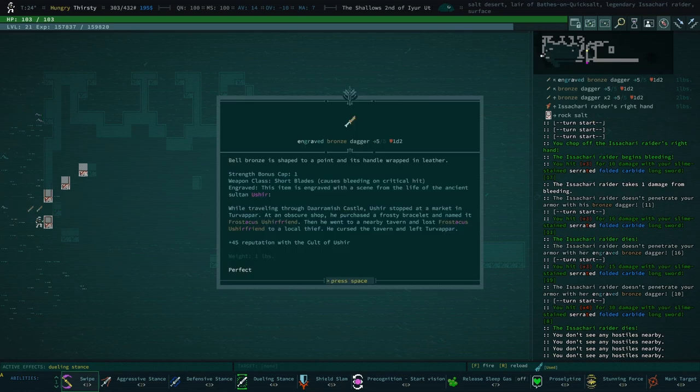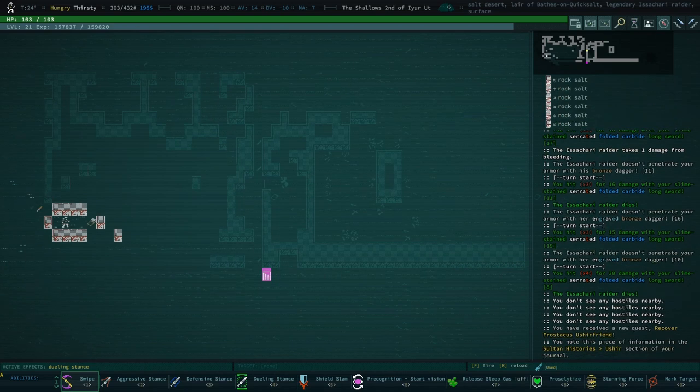While traveling through Daramish Castle, Ushir stopped at a market in Tuvapar. At an obscure shop, he purchased a frosty bracelet and named it Frosticus Ushir Friend. Then he went to a nearby tavern and lost Frosticus Ushir Friend to a local thief. He cursed the tavern and left Tuvapar.